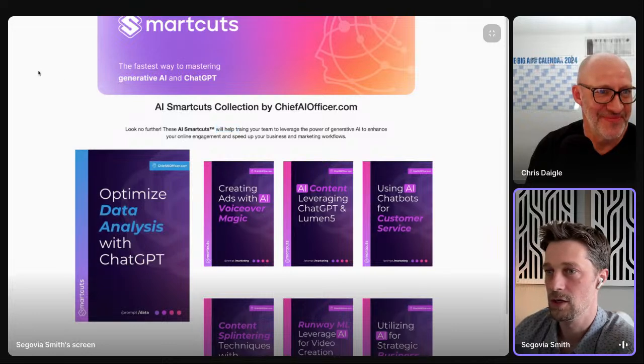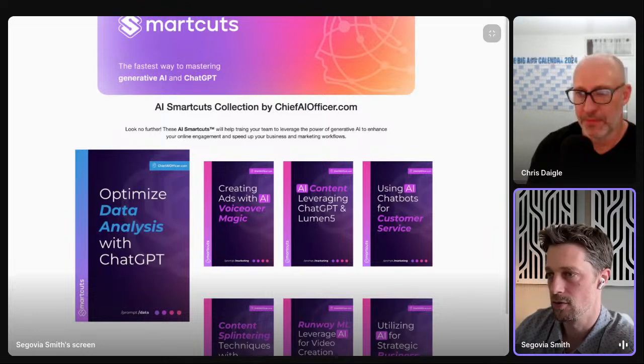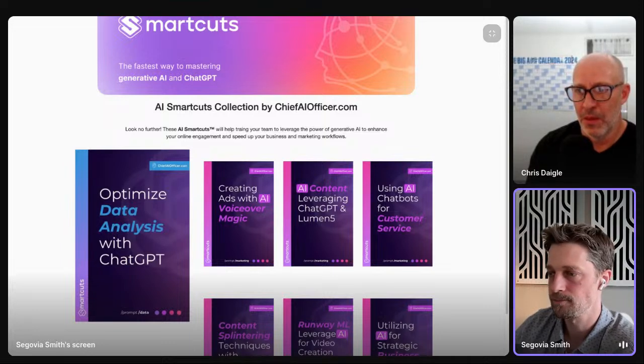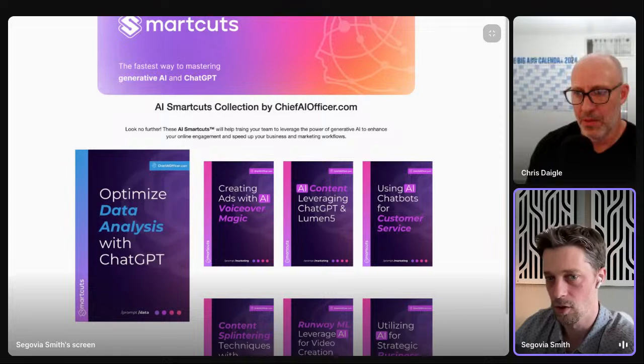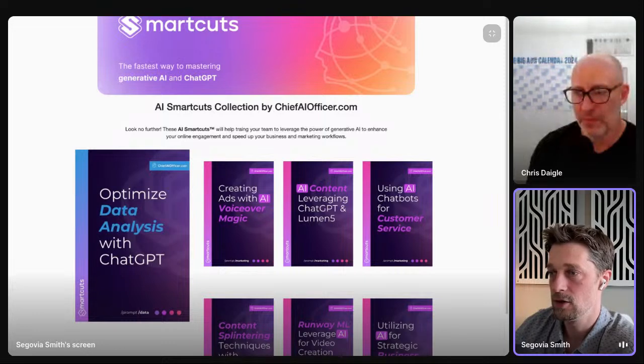But essentially, if you look at what they are, it's like a glorified SOP. It's a tutorial that guides you through. So there's a cover page, talks about what it is, a little bit of a setup so you get an expectation of what the smart cut is covering. Any tools or steps that might be involved, if you need to go and get an account for Opus Pro or OpenAI, ChatGPT. And then you'll get into the mix.